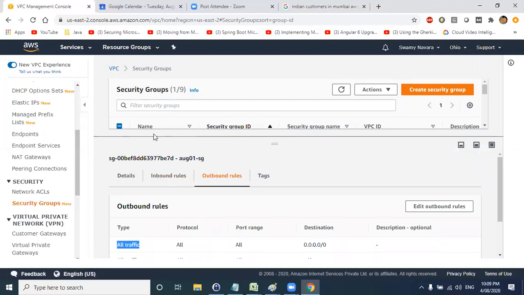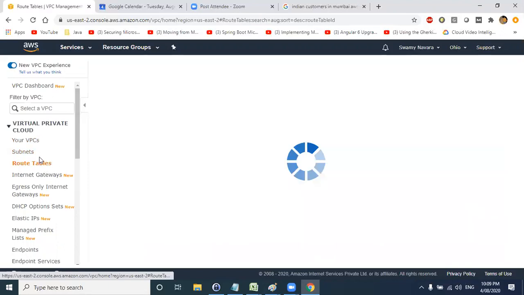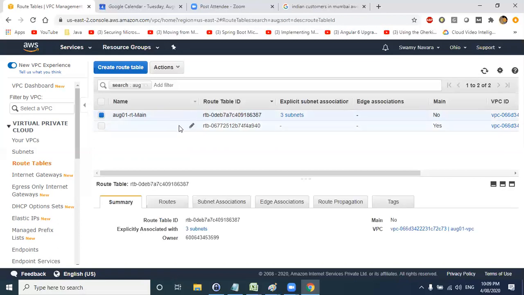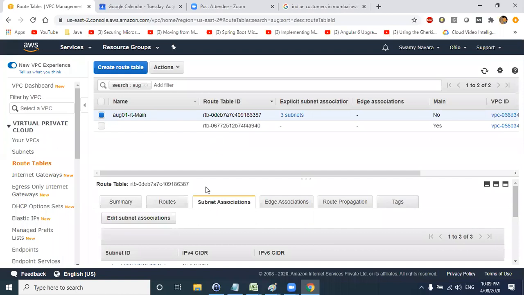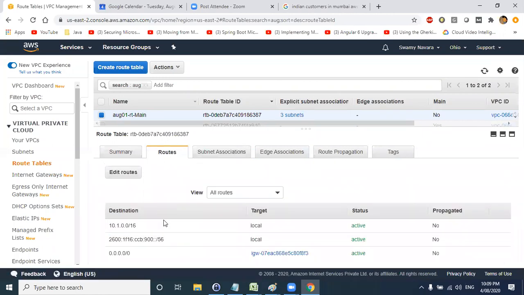Keep these terminologies in mind, guys, like security groups and VPC subnets. Route tables we have also discussed. We have created one main route table, and after creating it, we said these routes will be used for all three subnets, subnet 1, subnet 2, subnet 3, and we have done routing here.